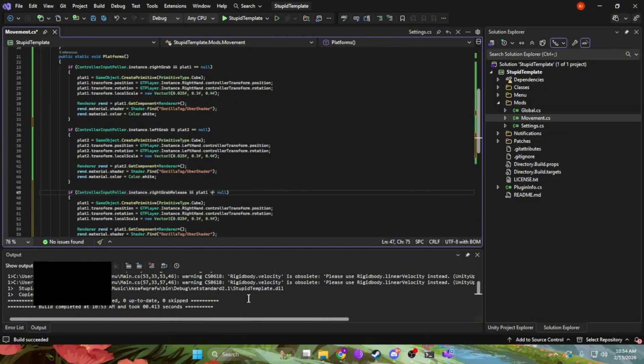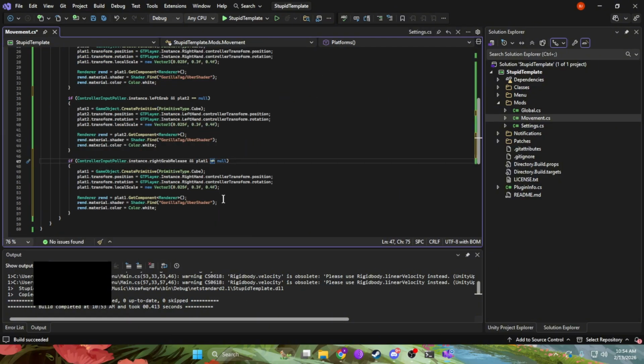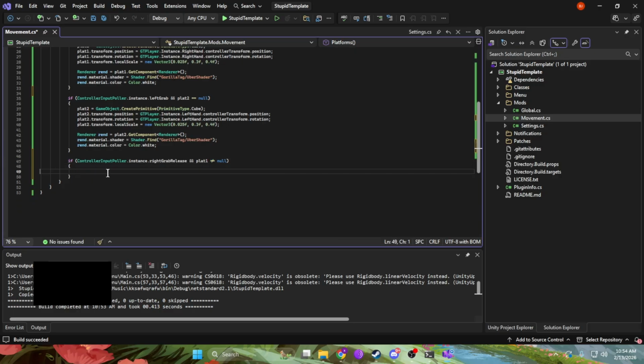And then do an exclamation mark in this symbol. Mine shows this because I have a custom font on. And then boom, and then just clear out the code in here. And then you want to do Destroy plat1 like that, and then plat1 equals null. Do the same for the left, and you got yourself some platforms.